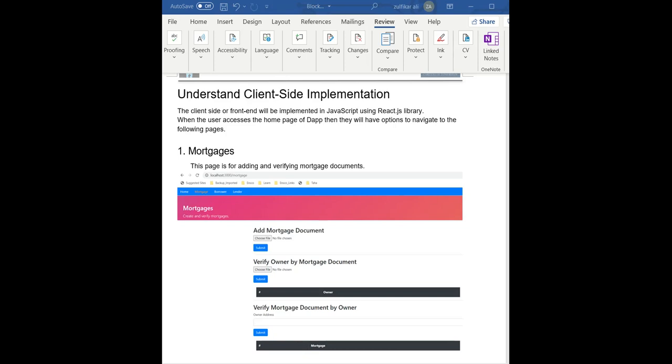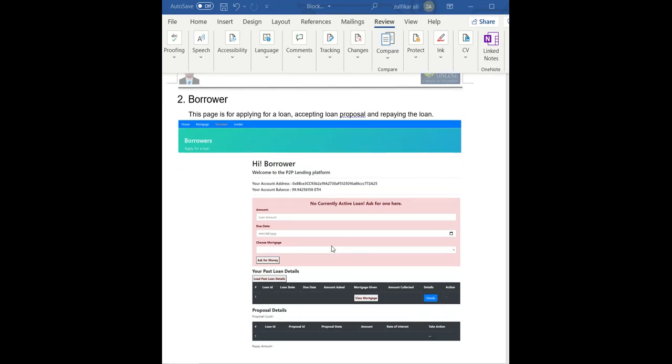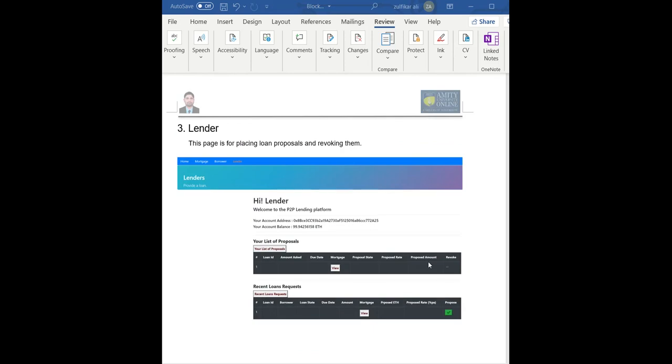Borrower page. Using this page, the borrower can apply for a loan, view loan proposals, accept and lock a loan proposal, and repay the loan eventually. Lender page. Using this page, the lender can view the loan requests, place a loan proposal, and revoke a loan proposal.